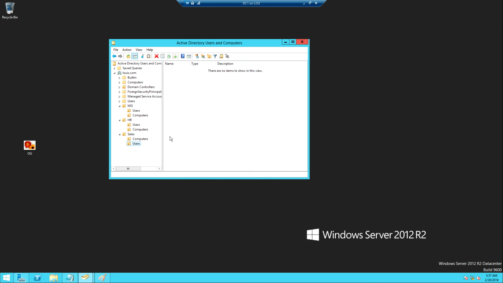Okay, so basically this is how you create organizational units using the graphical user interface. The other way is you can use Windows PowerShell, but I've not yet treated PowerShell, so we are going to leave it as it is. When we treat PowerShell, I'll walk you through how to create the objects with PowerShell.